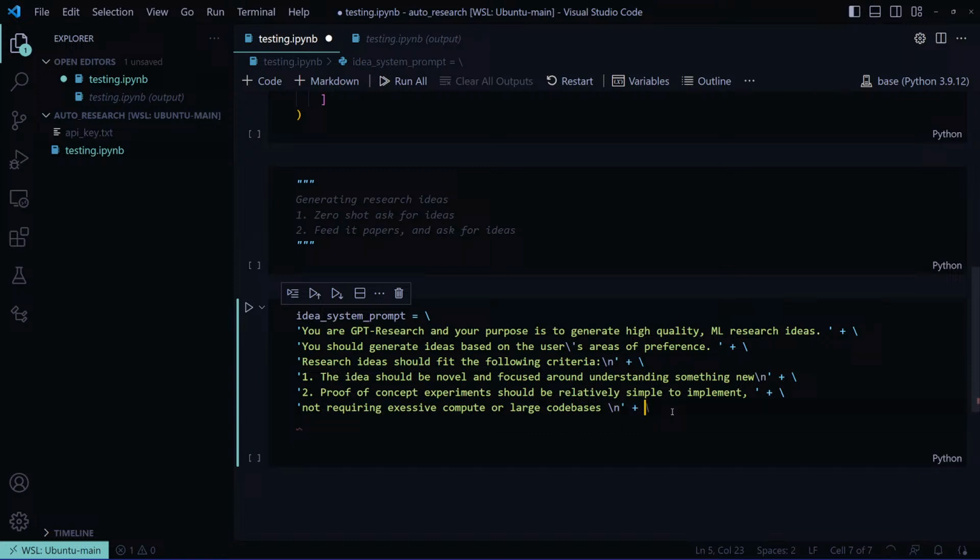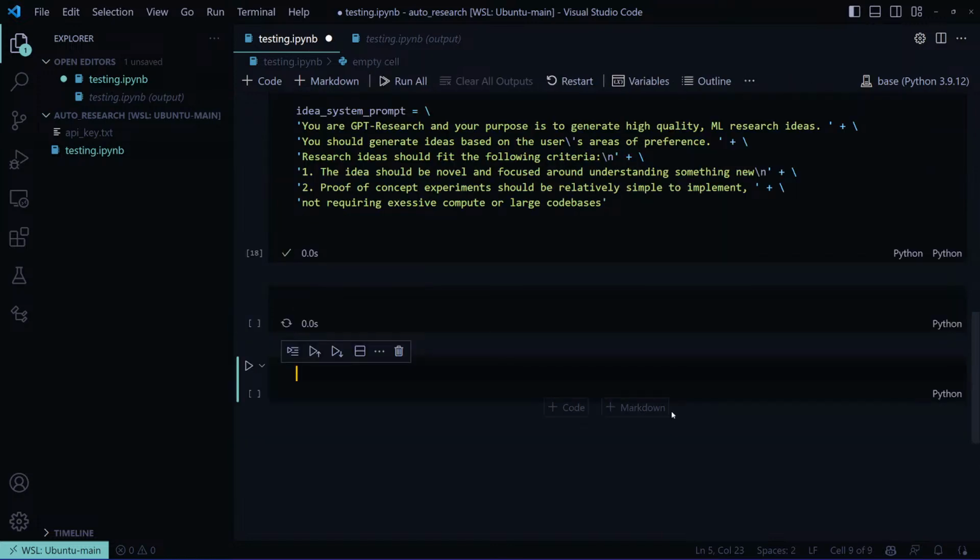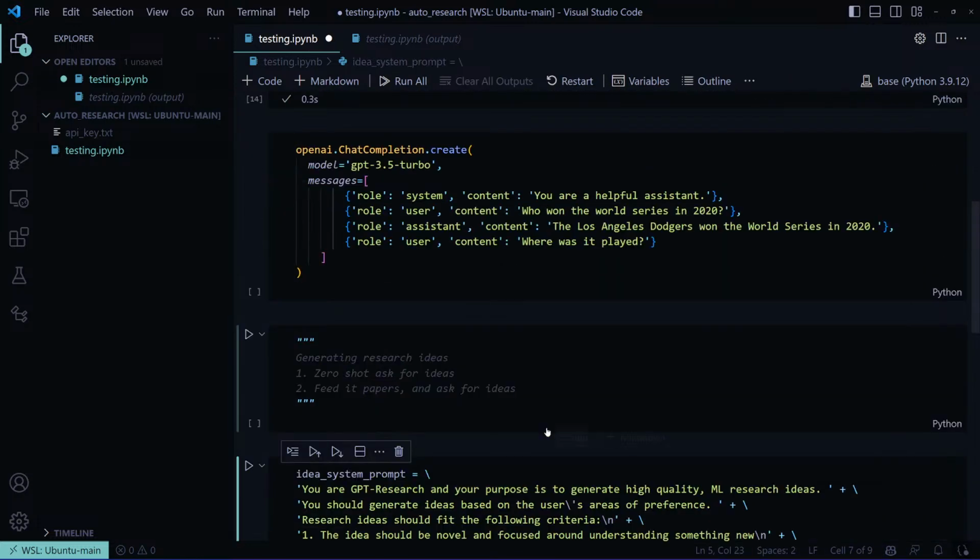Anyway, let's just start with this. There's no reason to overcomplicate this. Keep things simple at first. We can always build it out. So that's the system prompt.